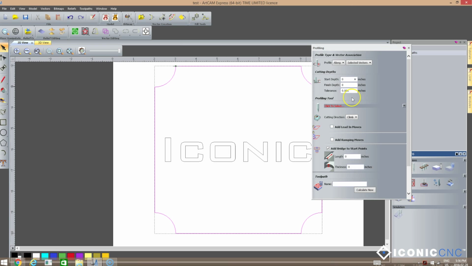Our start depth will be 0, which is the top of our material. Our finish depth is going to be 0.125 inches, so I'm going to set this at an 1/8 of an inch depth. Our tolerance by default should be set at 0.001 inches, and you can just leave it there. Basically, all the tolerance is saying is that within, in this case, 1/1000th of an inch, it will not allow the tool on radiuses. So anywhere where you see a radius, it won't allow the tool to move more than 1/1000th of an inch. So you tend to get nice smooth radiuses.